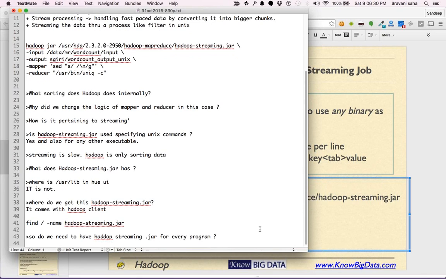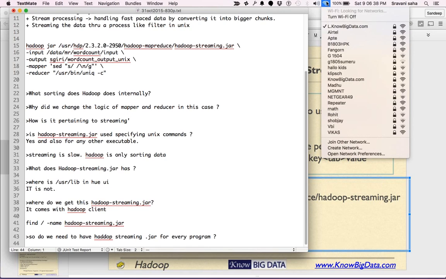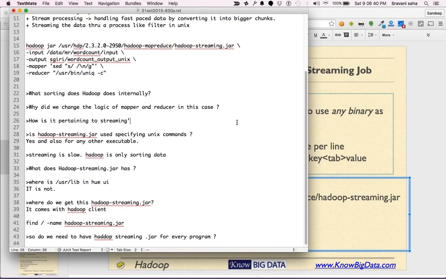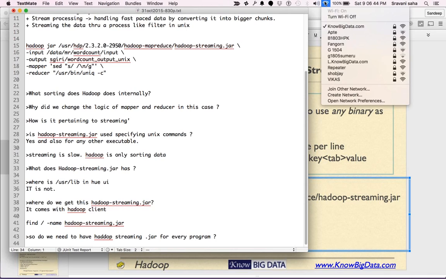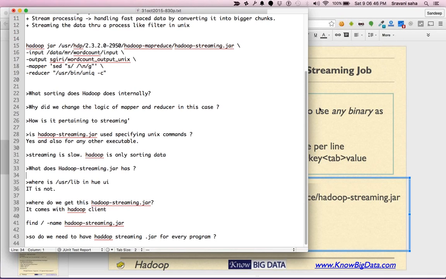So do we need to have Hadoop streaming.jar for every program? Hello. So there's a question from Shushant. Hi, are you able to hear me?